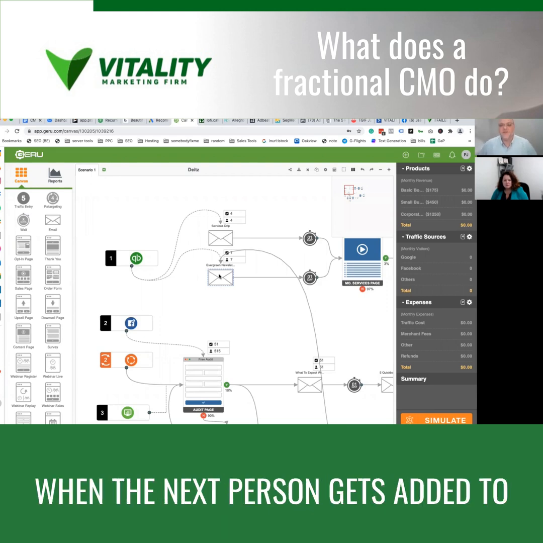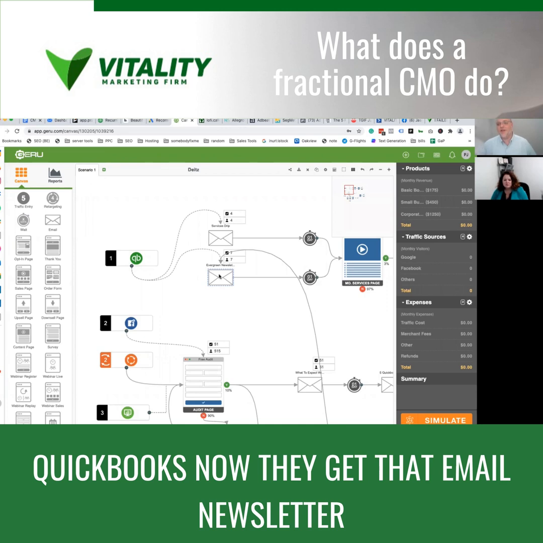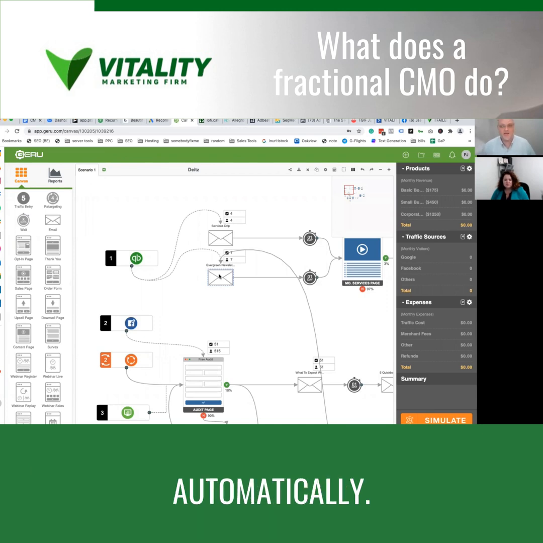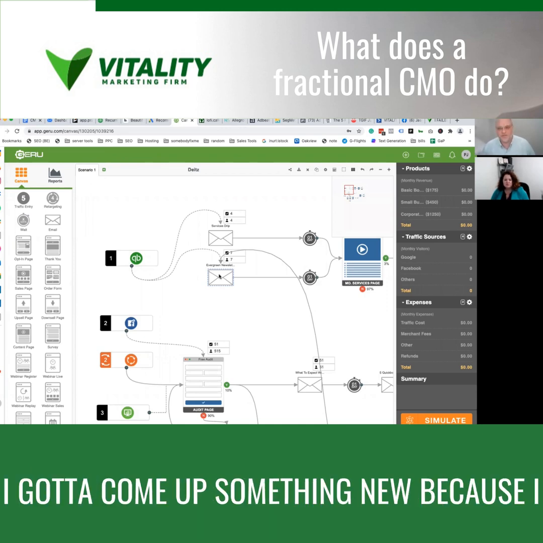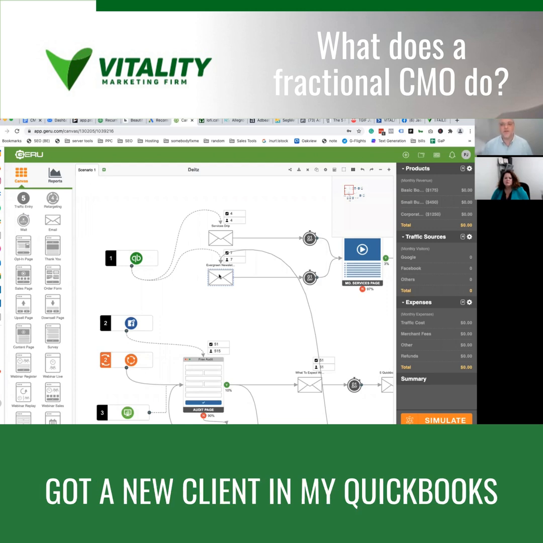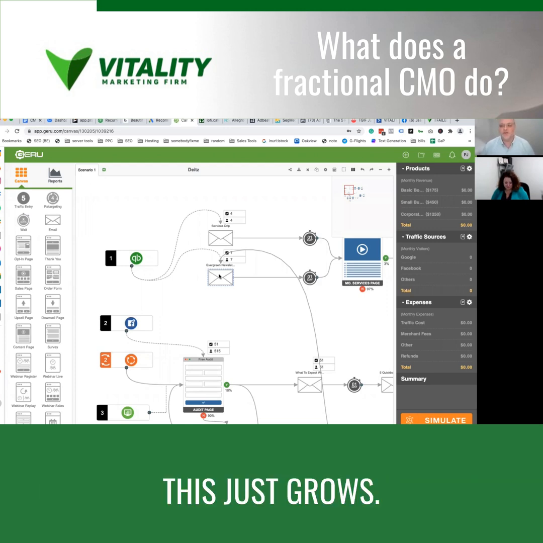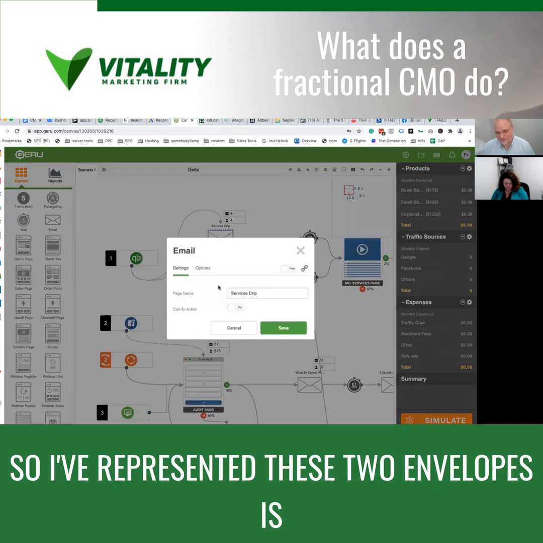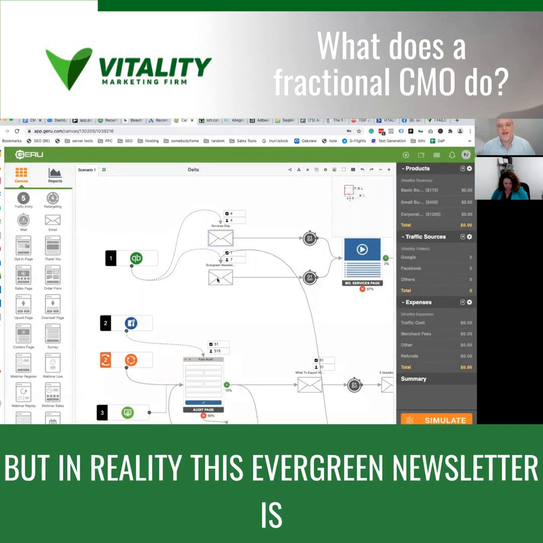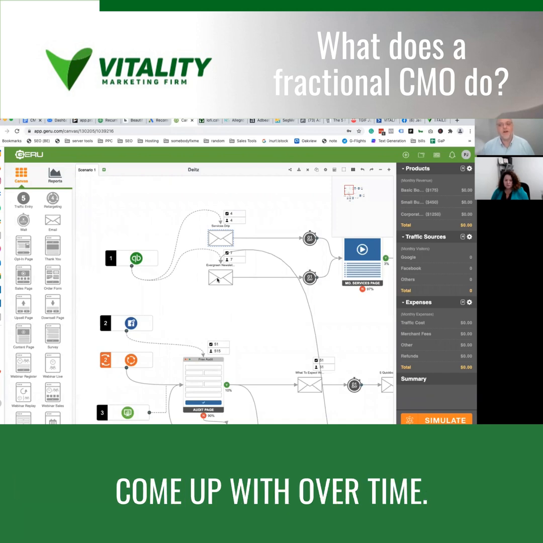So when the next person gets added to QuickBooks, now they get that email newsletter automatically. You don't have to go, shoot, I have to come up with something new because I got a new person in my QuickBooks account. Okay. This just grows. So I've represented these two envelopes as a single envelope, but in reality, this evergreen newsletter is however many pieces of content you come up with over time.